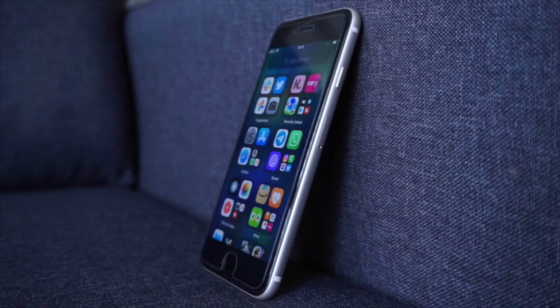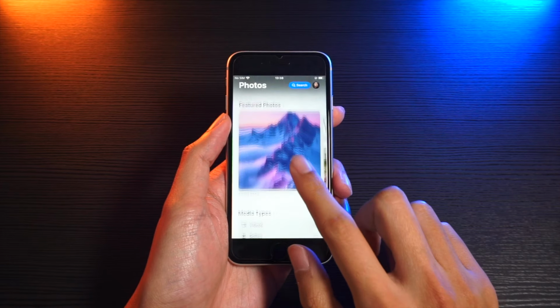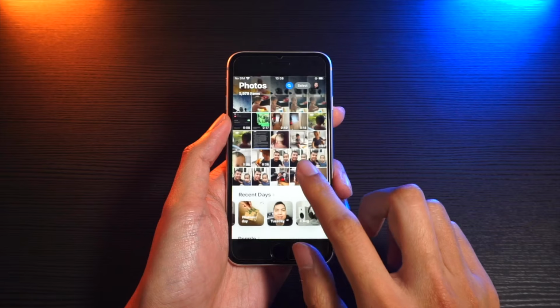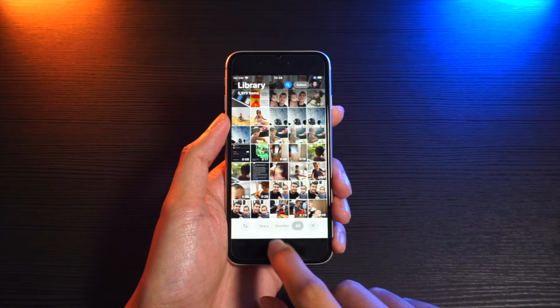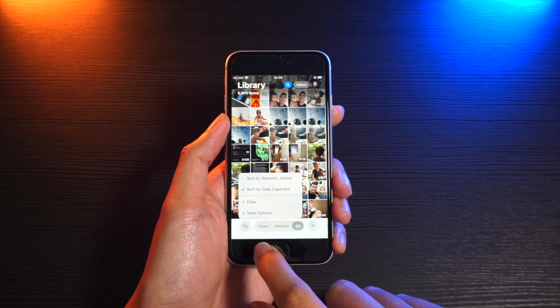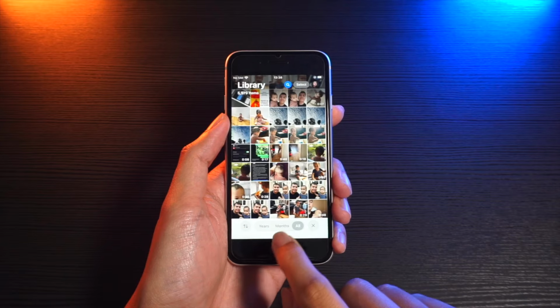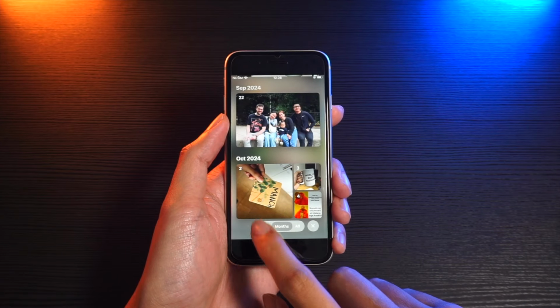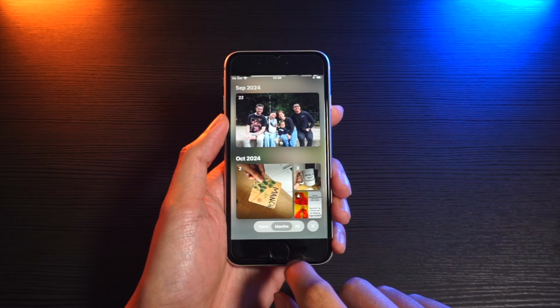Now, of course, another change is with the Photos app on iOS 18. Some people have complained that the new layout is a bit more confusing compared to the older style of the Photos app. And again, this is something that I believe you can get used to easily if you use it frequently enough.